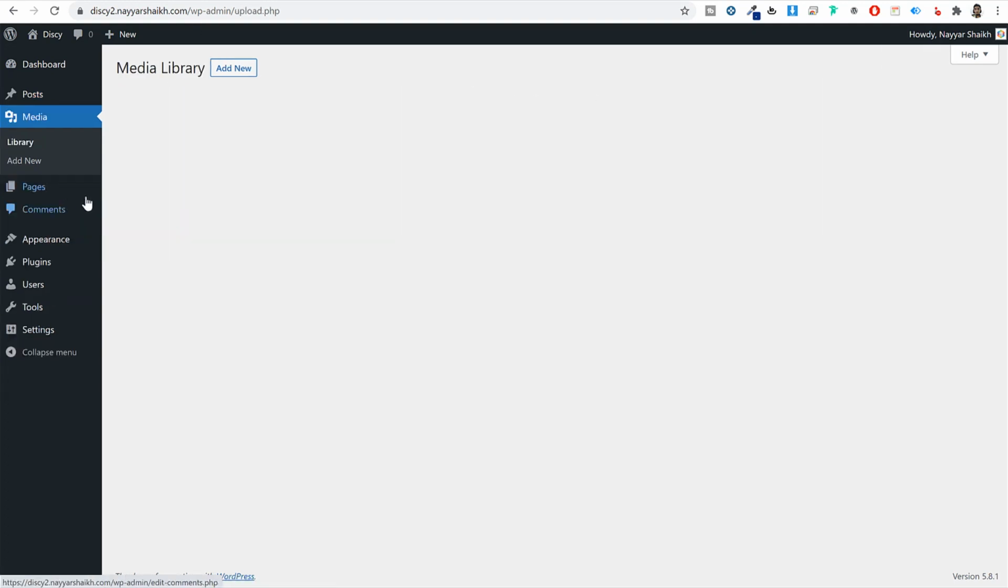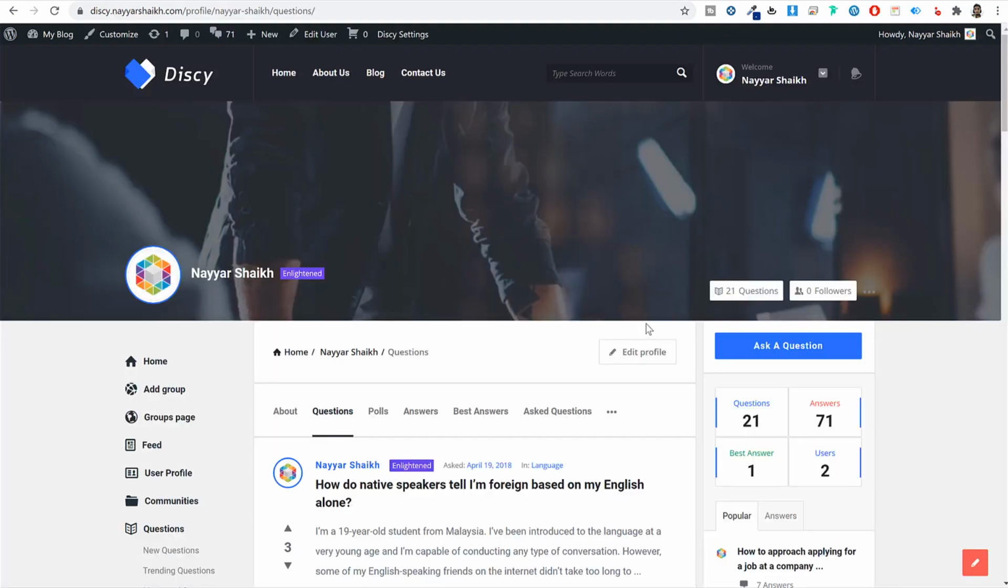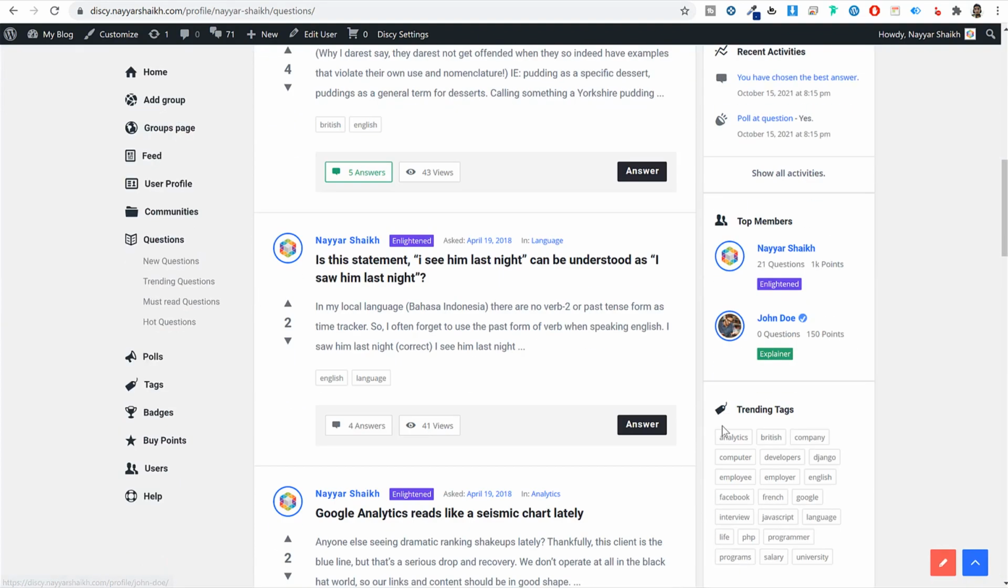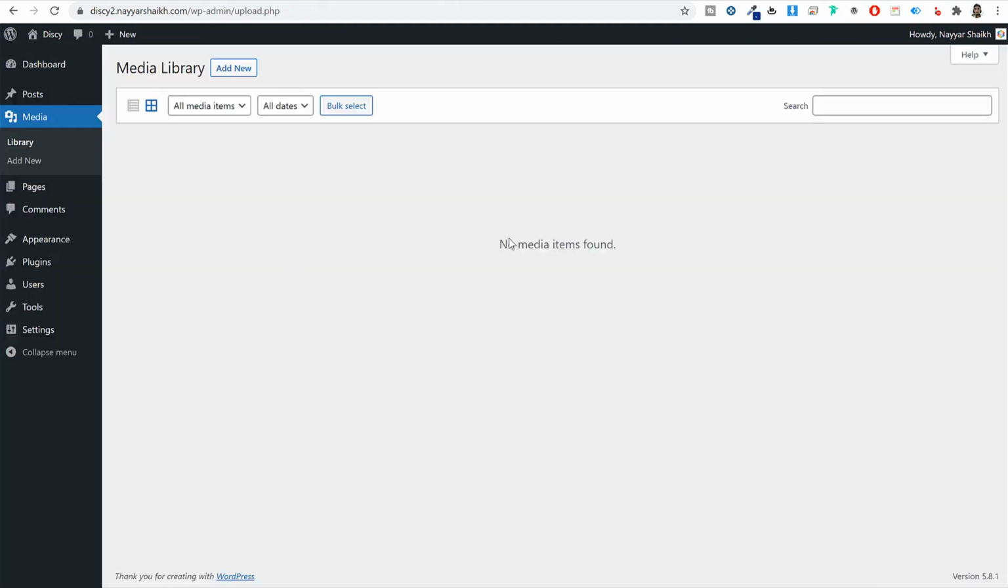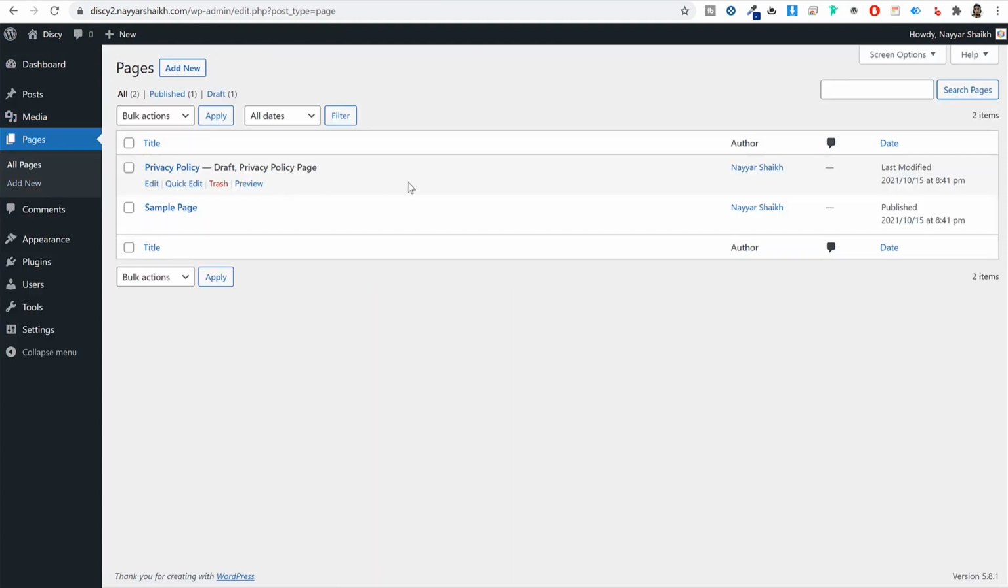Then we have the media option. Now whenever there is any media used on your website, for example, you will see this image or this avatar image, or whenever there is media file, video, images used on your website, all those will be stored over here. You can manage them from here. Then we have the pages option, which obviously will be used to create different pages, your home page, your accounts page, all the different pages.